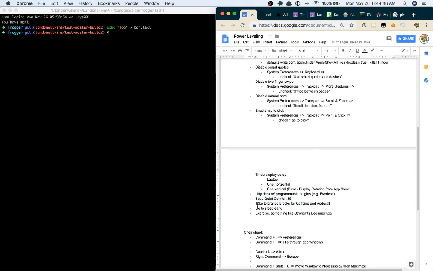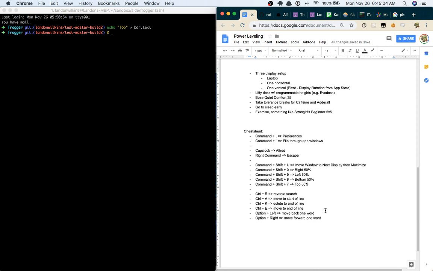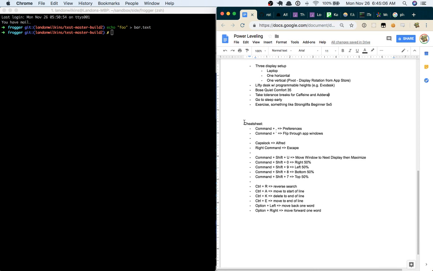I recommend taking tolerance breaks for caffeine and Adderall. Going to sleep early and getting enough sleep, and exercising. Something like Stronglifts Beginner 5x5. Something with squats. And then here's a cheat sheet.